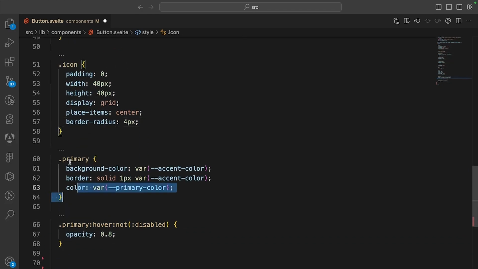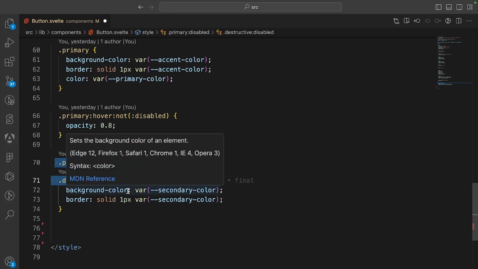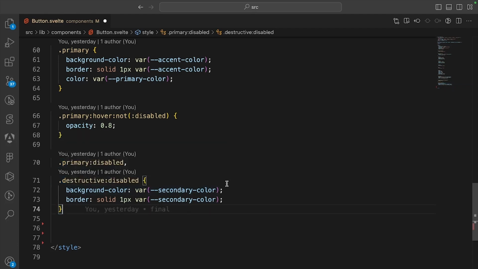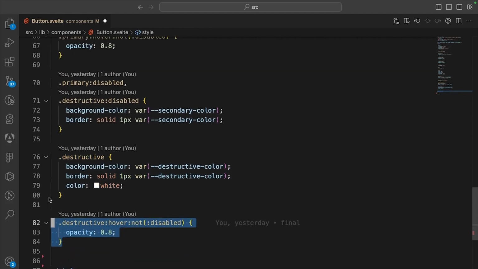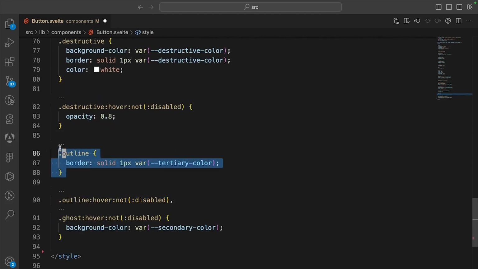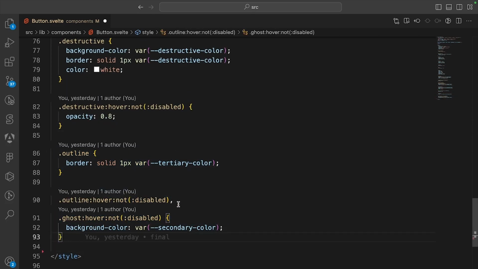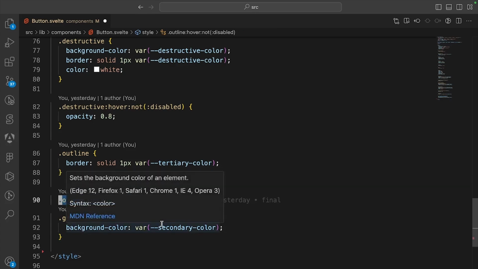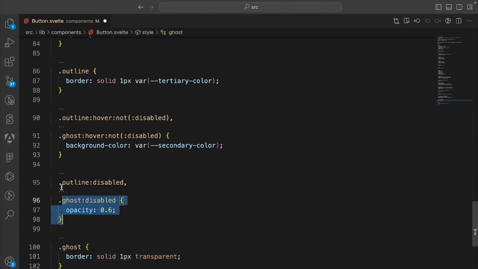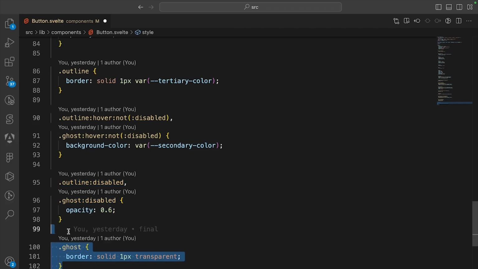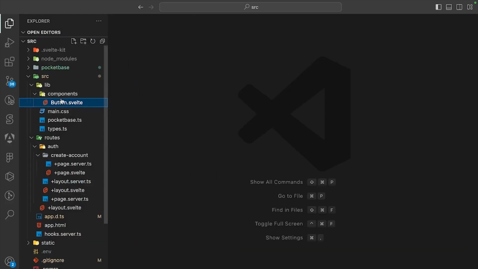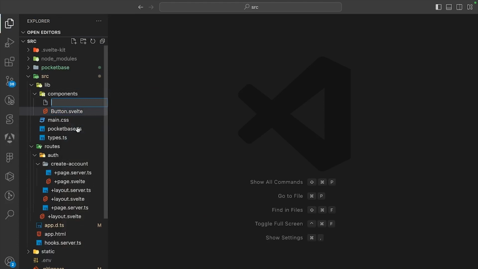Then we're going to say that the primary color. So we're going to say that the primary button, both the destructive and the primary, when they are disabled, is going to have a background color of the secondary color. And then we're going to create the destructive, and we're going to say the exact same thing right here. And now for the outline, we give it a border, and now right here we check to make sure that these are not disabled, and we give them a background color of the secondary color. And now in the outline disabled, if it's disabled, we're going to give it an opacity of 0.6, and the ghost is not going to have a border. So now in the components folder, we're going to create a new file called link.svelte.